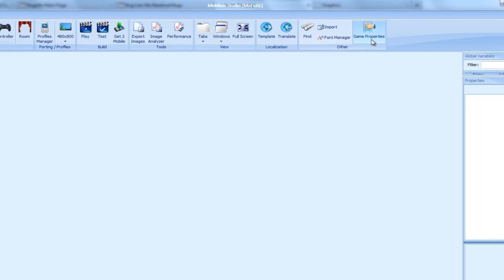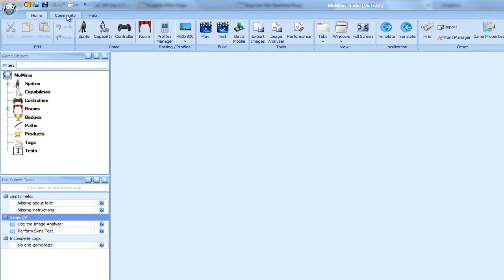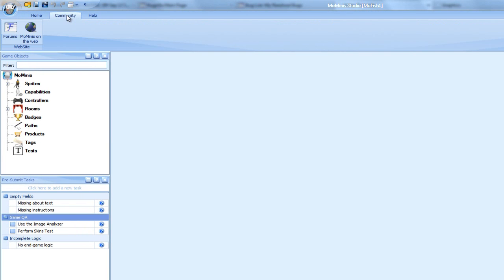Moving over to the Community tab, we surprisingly have the community features of the studio. This tab includes nearly all the studio's external interaction features. Last but not least is the Help tab. As you may have guessed, this enables access to the help file.